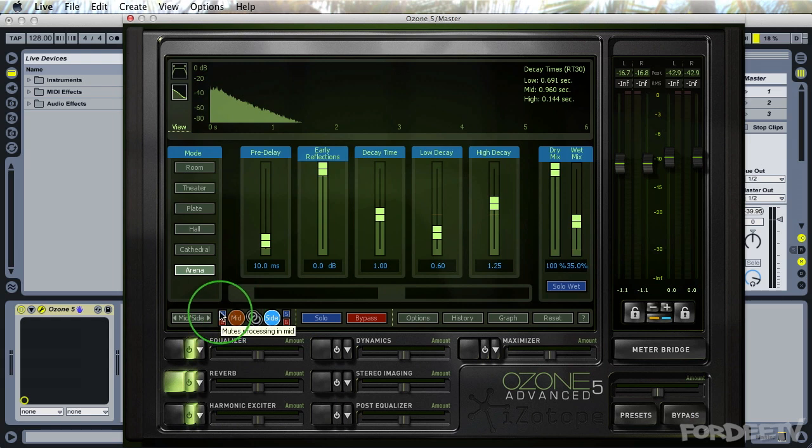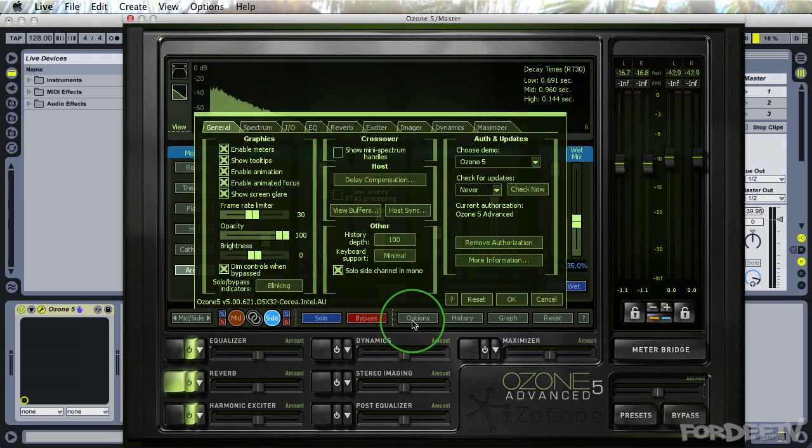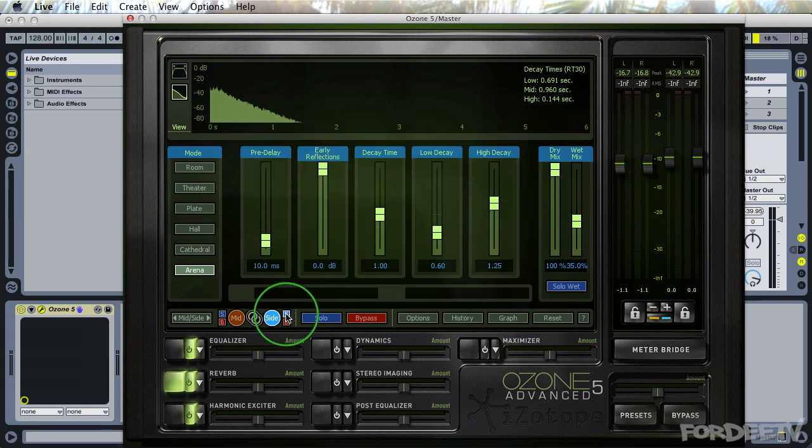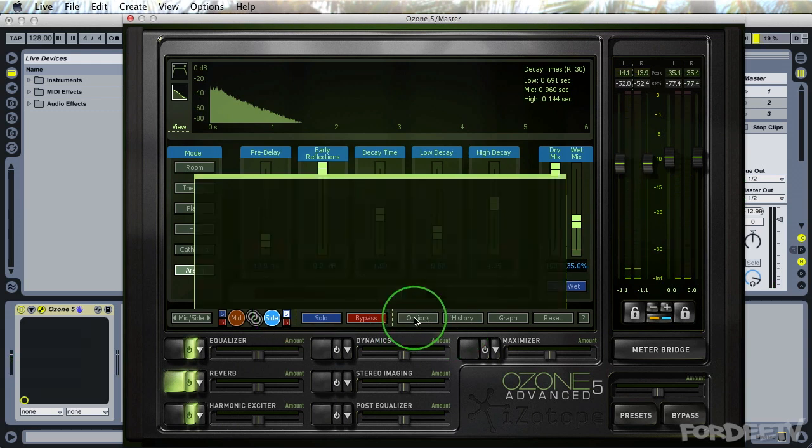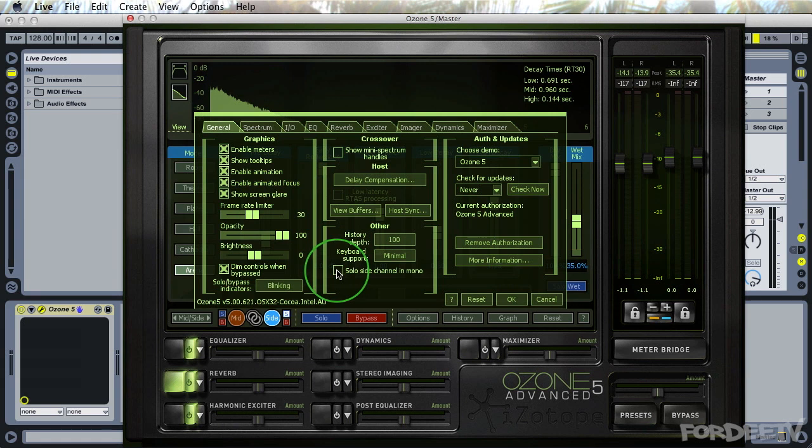Same for your mids. One thing I want to point out, when we switch over to the options menu, in the general tab, you'll see solo side channels in mono. By default this is unchecked. If it's unchecked, I'll go back and solo the side information. Sometimes when you solo it, it can sound like it's out of phase. I'll press spacebar. I don't know if it does here, not so much, but in some tracks it might.